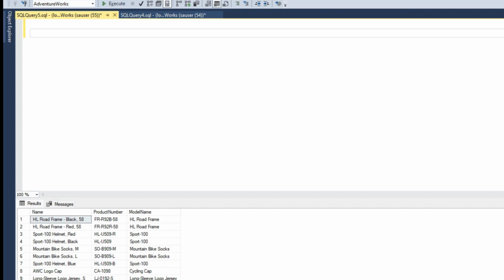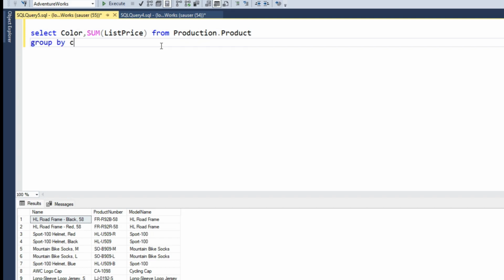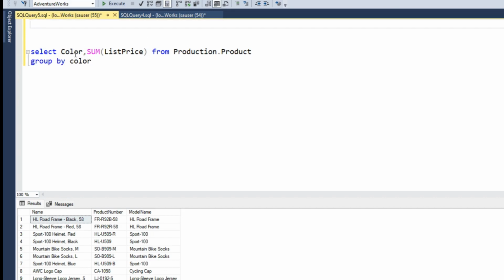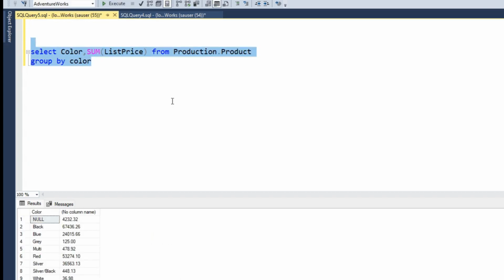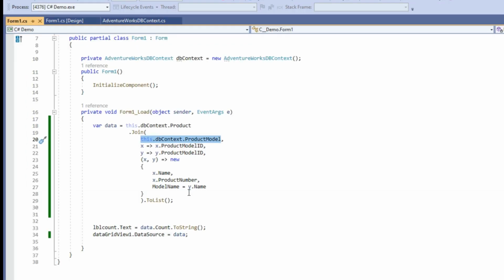Next, we will look into how to use group by. To do the group by, I can write a group by statement like this, where I want all the data in my product table to be grouped by the color, and then I want the sum of the list price. If you see here, we are giving all the colors and the sum of the list price for them. This is how we do the group by in SQL. Now we will see how we can do that in our C sharp code.